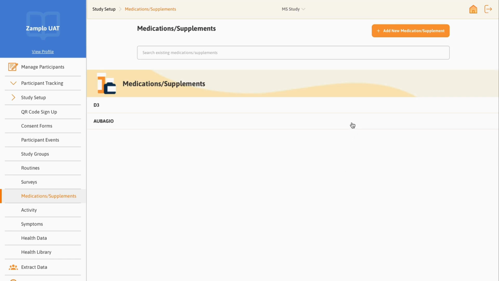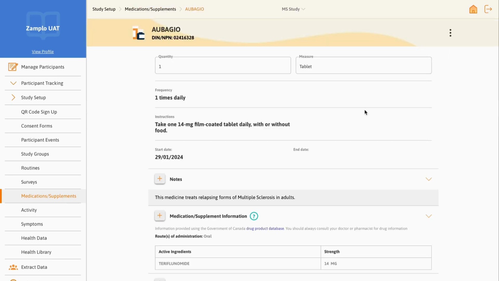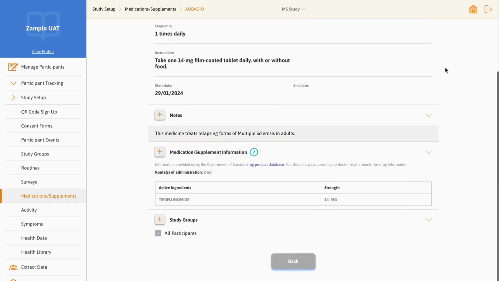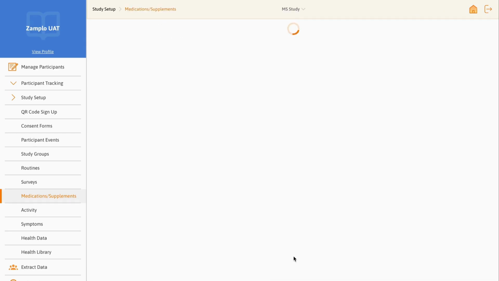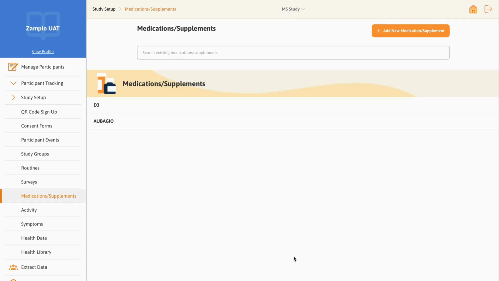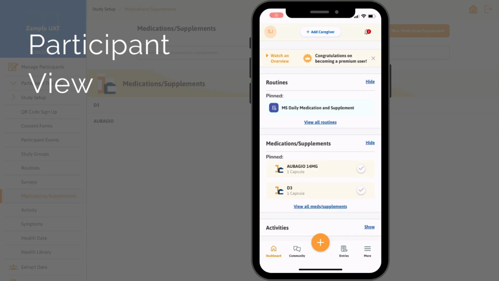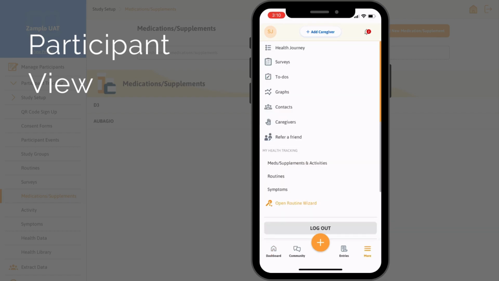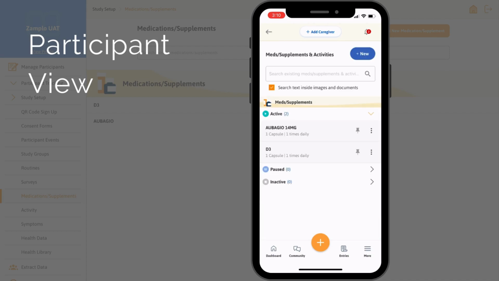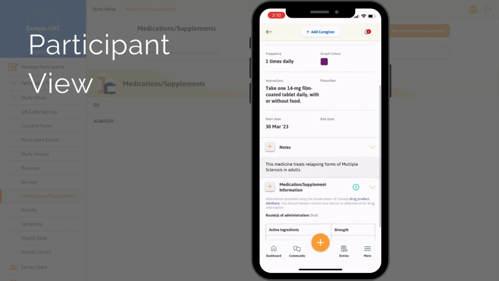From this page, you can select one and then click the 3 dots in the top right corner to delete or to edit the medication or supplement. Now you can add the medication or supplement to a routine to be monitored for a study. Participants can view these in the Medications and Supplements tab from the More menu. They are able to document these medications within their routines.